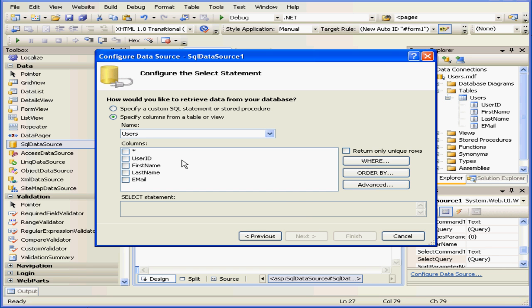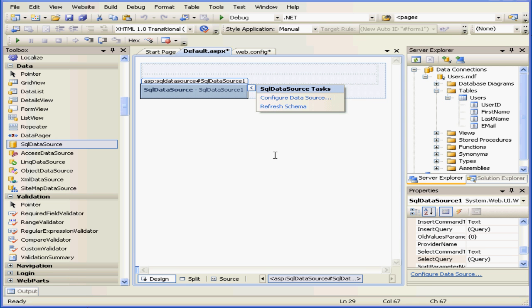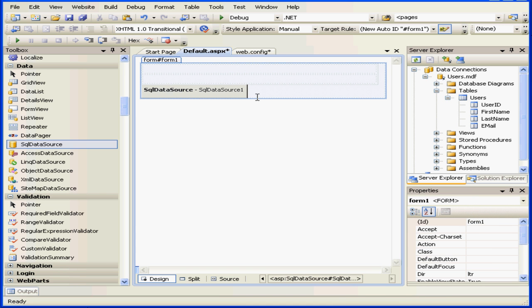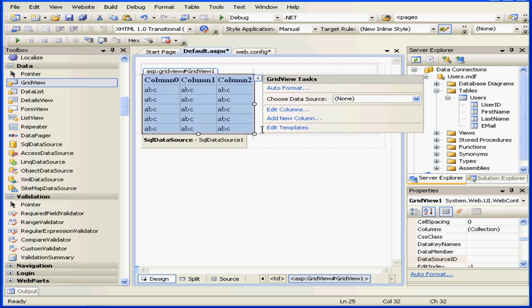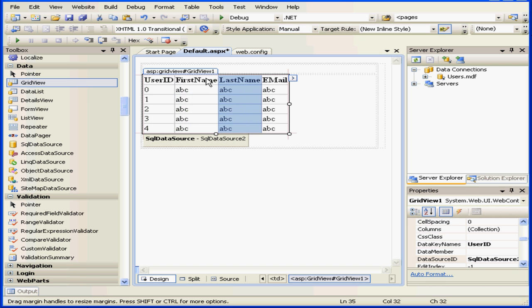Here we have options regarding how we'd like to retrieve data from our database. I'm going to select all the columns by checking here. Below is the Select statement. Let's click Next. Here we can test our query to see how the data we'll be retrieving looks. Looks good? Let's click Finish. And click outside to deselect everything. From the Toolbox's data branch, grab and drop Grid View right here. Data Source. We'll choose our SQL data source. Here's a preview of what our data looks like.